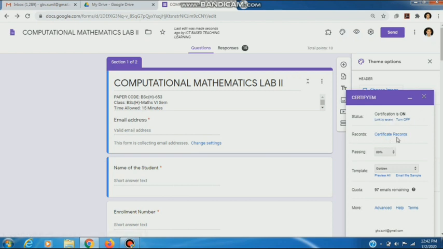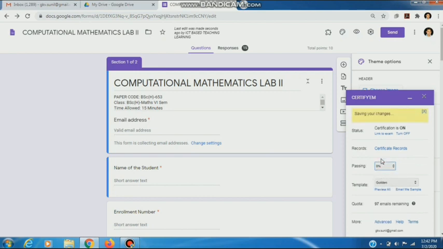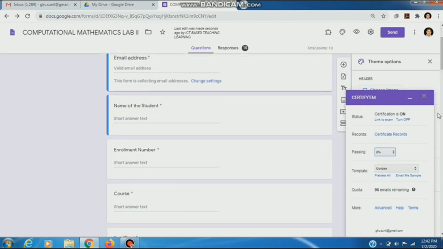Here are certificate records. This record is automatically saved in our Google Drive. Now this is the passing percentage. It depends on our choice what percentage we want to set. We can set between 0 to 100%. So now suppose we set this to 0. It is our own choice. It may be 40, 50, 80 or maybe 100.